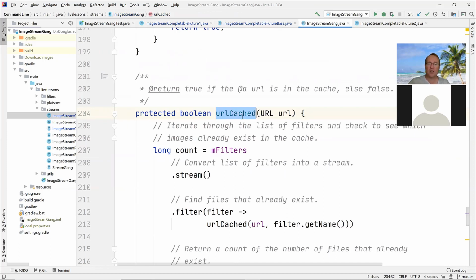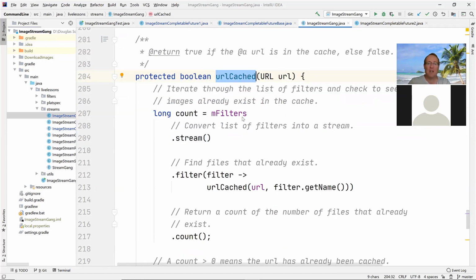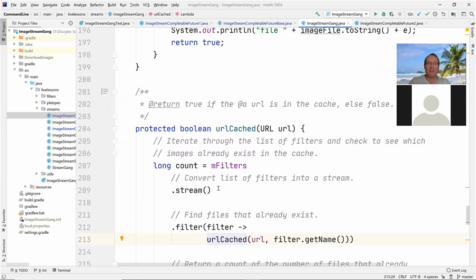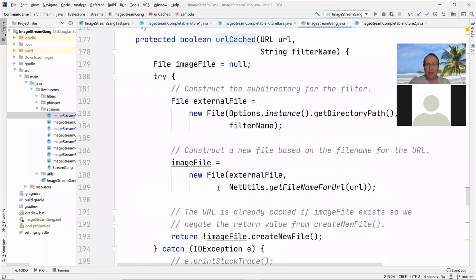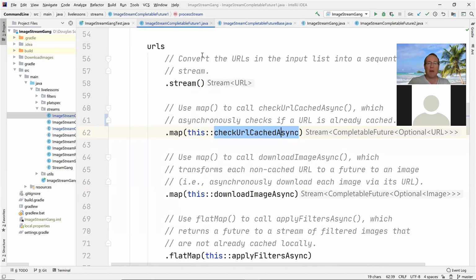So here's URL cached. This is just what we had the other day. I suppose I could have rewritten this to use completable futures too, but I already had the code that worked just fine. So what it does is it takes the list of filters and uses a stream factory method to turn this into a stream of filters. And then we check to see whether or not we already have files with these names in our file system. If you take a look here, this is the same code we looked at the other day. It just checks to see if there's already a file with that name. If there's already a file with that name, it's been cached. If there's not a file with that name, it's not been cached, in which case we want to keep processing it. Okay, so let's go ahead and pop back up here.